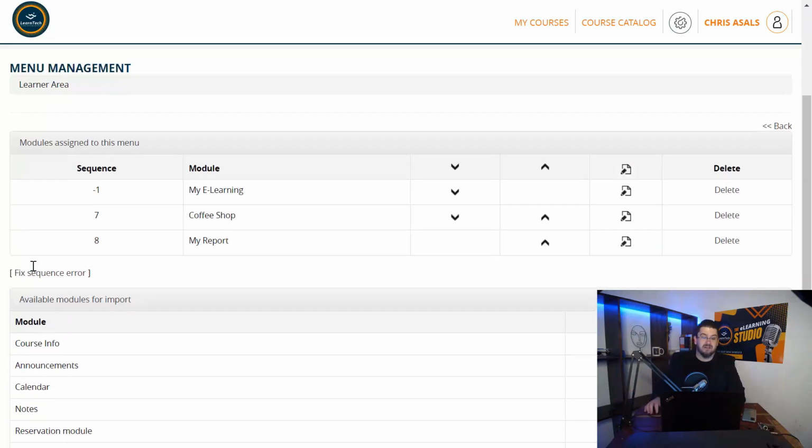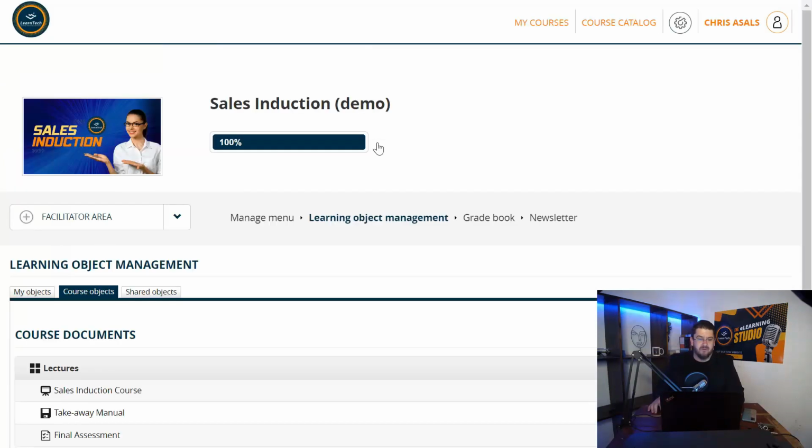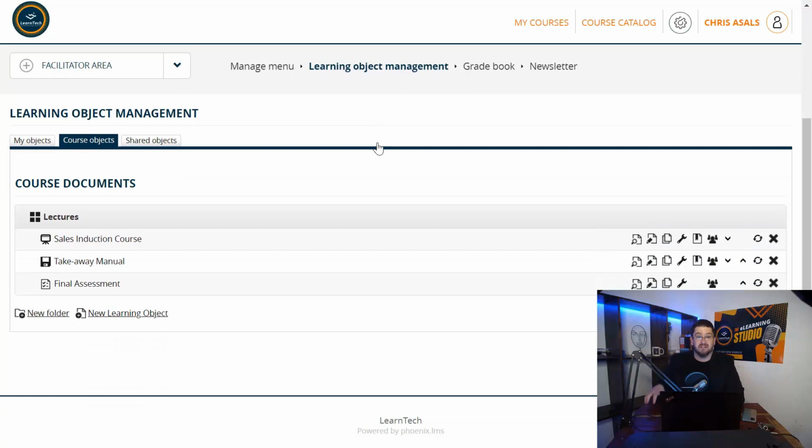So as you can see, there's quite a lot of flexibility here in terms of the functionalities that you can make available to your learners, and you can customize that on a course-by-course basis as well. So there's not a one-size-fits-all. Different types of courses have different needs, and you can have different menus for each of those courses. Okay, so that's the menu. Next up, we've got the learning object management, and this is where we manage all of the online learning stuff.